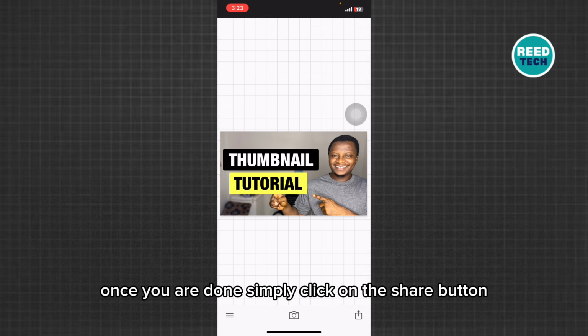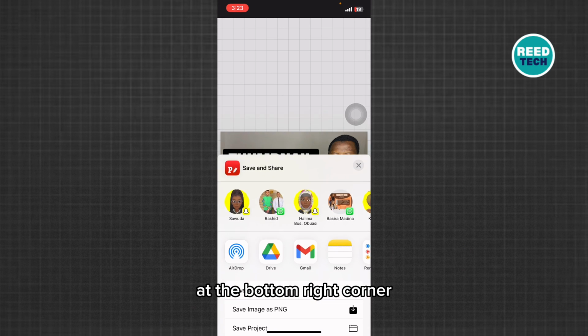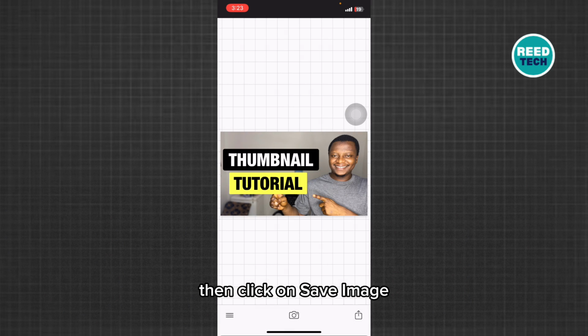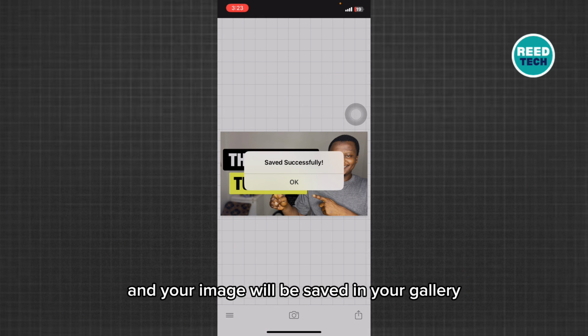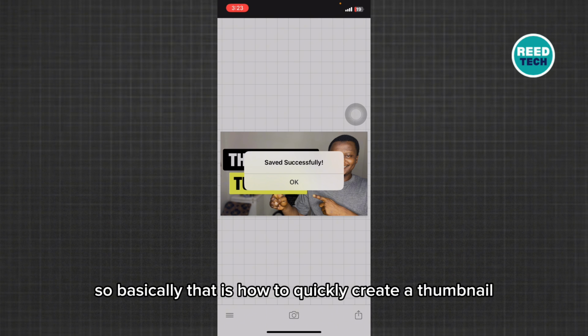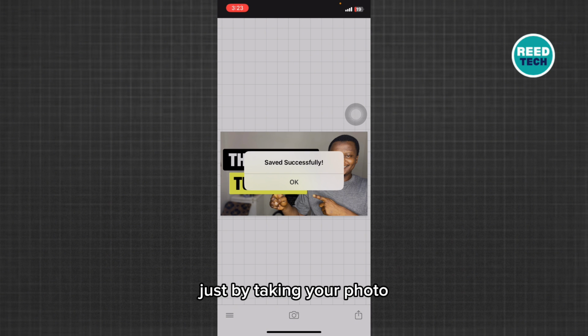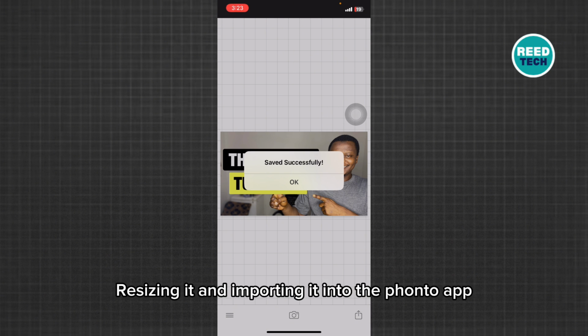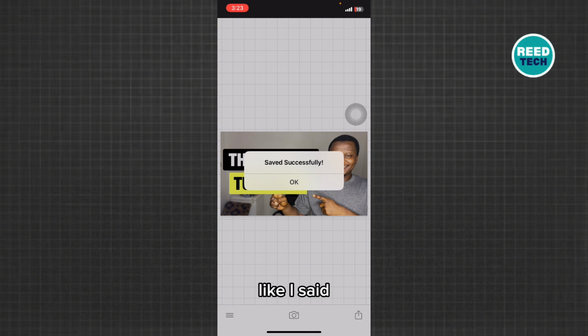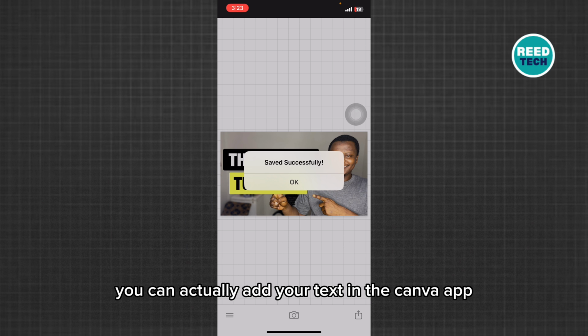Once you are done, simply click on the share button at the bottom right corner, then click on save image and your image will be saved in your gallery. So basically that is how to quickly create a thumbnail just by taking your photo, resizing it and importing it into the Phonto app, then adding your text. Like I said, you can actually add your text in the Canva app and even manipulate your image if you want.